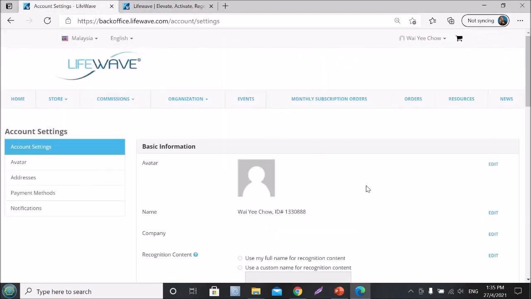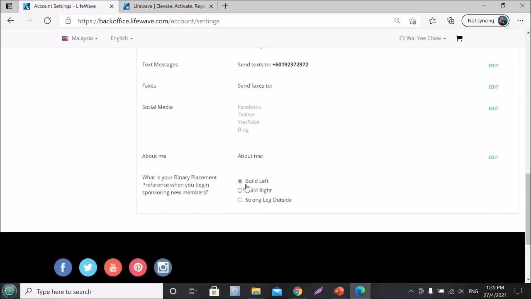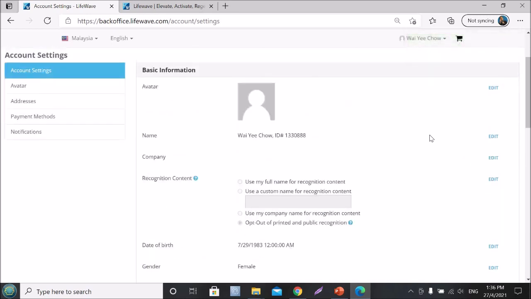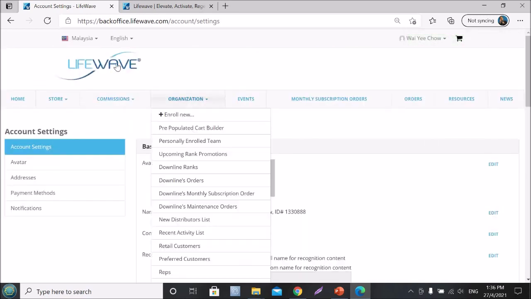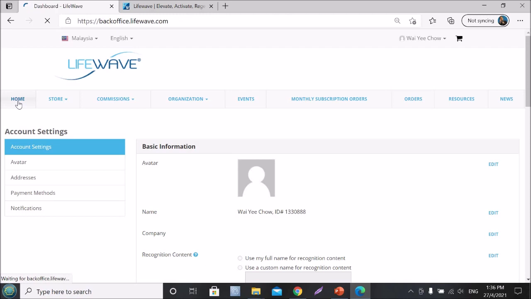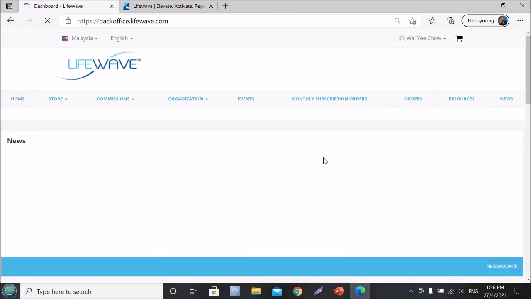Now, if you would have selected build left, let's say you want to send it to another person, you want to place him on the right hand side, you have to change this first to build right. That's success, your binary preference has been updated. Then only you send the link. So if you go back to your home page, now the preference is build right, because just now I changed it to build right.